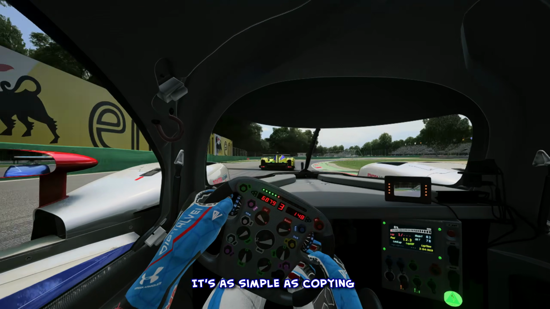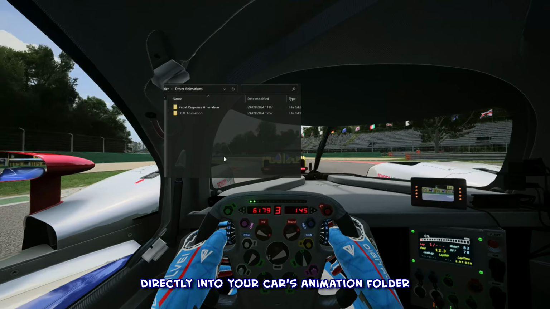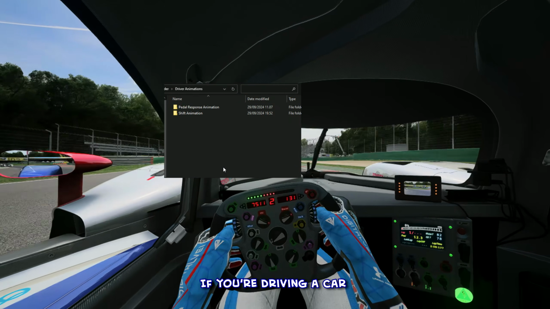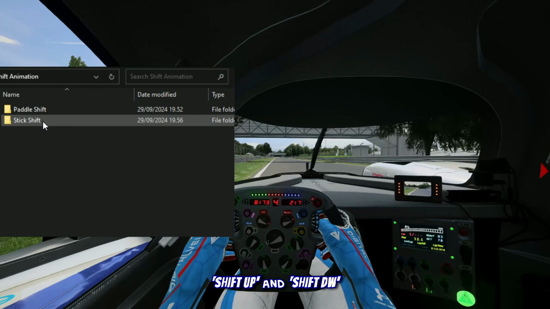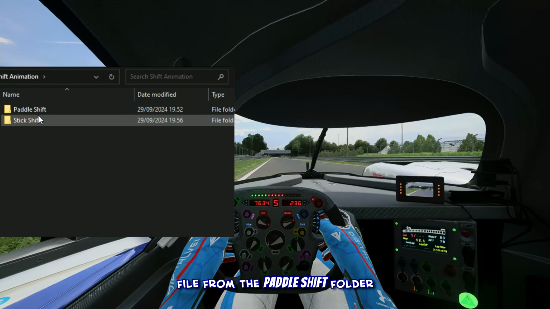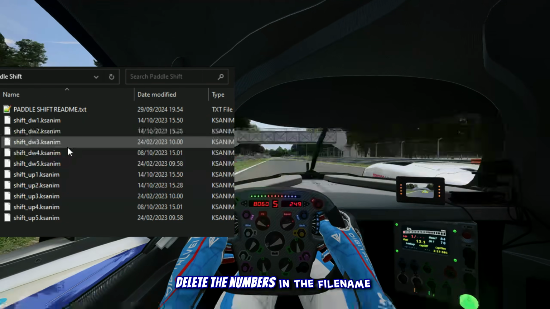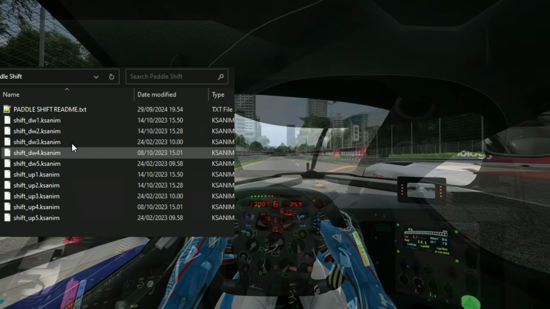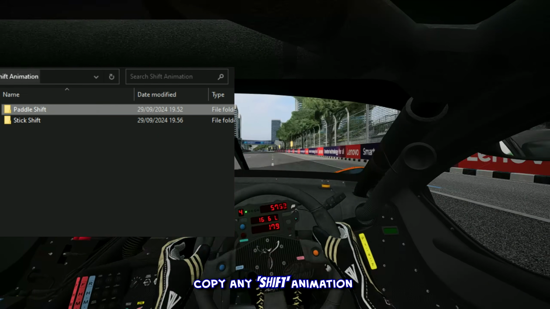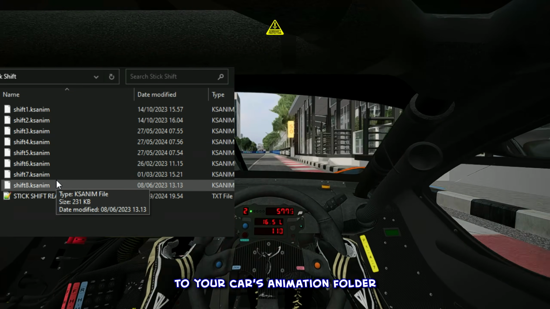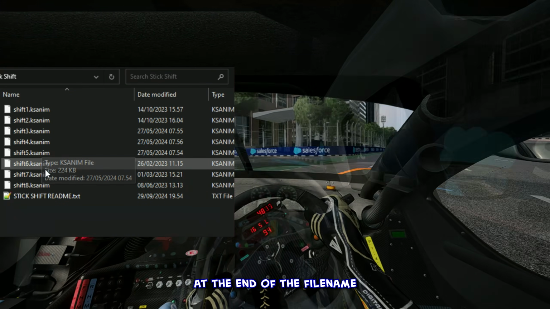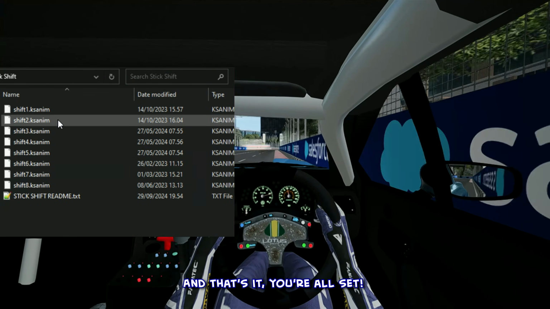For the shifting animation, there's no need to mess with any config files. It's as simple as copying the shift animation directly into your car's animation folder. If you're driving a car with paddle shifters, just copy any Shift Up and Shift DW file from the paddle shift folder, and don't forget to delete the numbers in the file name to make it work. For cars with a stick shifter, copy any shift animation from the stick shift folder to your car's animation folder, and again, remove the numbers at the end of the file name. And that's it, you're all set.